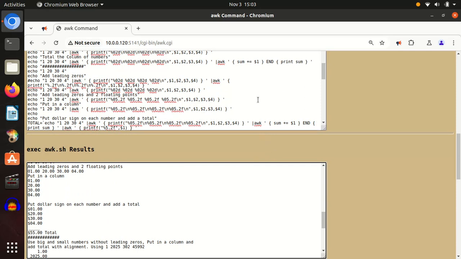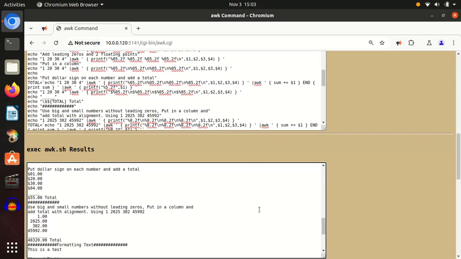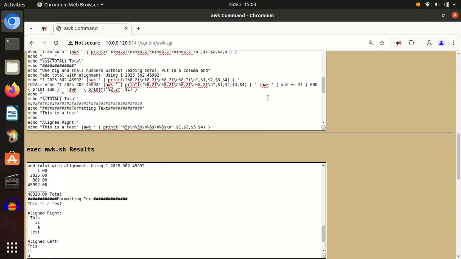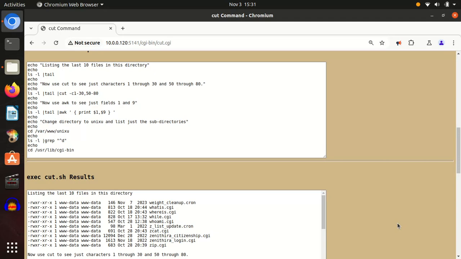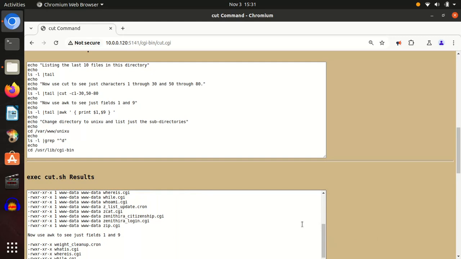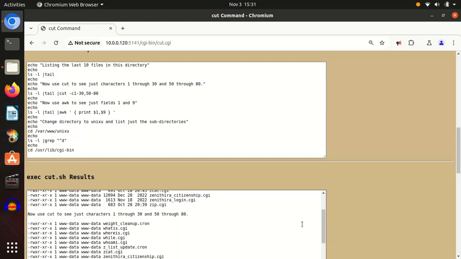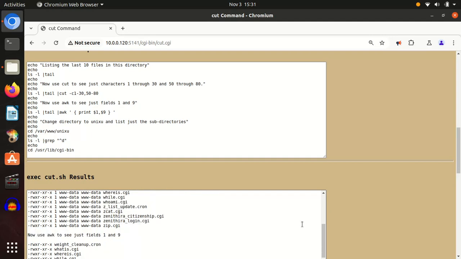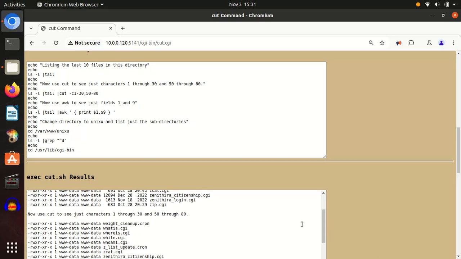Formatting example: we use printf to align our data 5 characters to the right. The cut command is used to remove sections from a line of data. We receive data from a pipe on the command line or from a file. We get a long list of files in our directory, and we cut with a -c characters 1 through 30 and characters 50 through 80 out of each line. The characters we cut out are then sent to standard output.